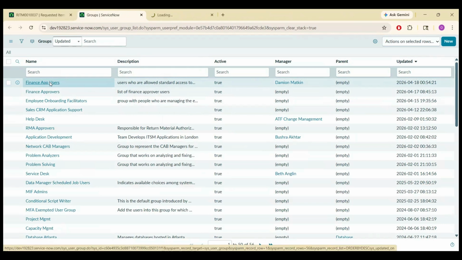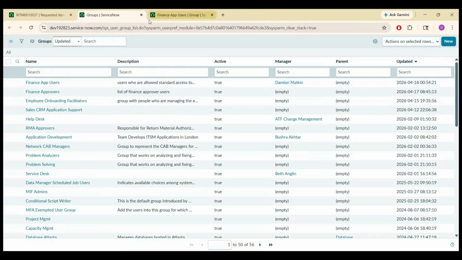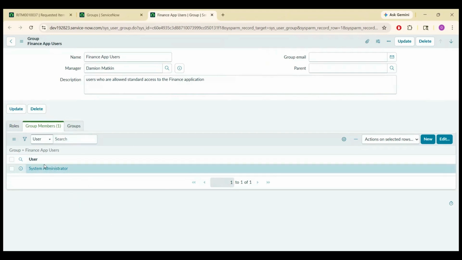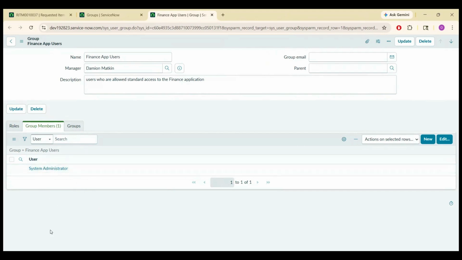This is the group in which we have to add the user after the user requested. And once the user is in this group, they are able to see the finance application. So you see here at present, we have only one group member, which is system administrator. So once we have the complete automation ready, the users will drop in automatically into this. The team need not come and check the emails and do all this unnecessary stuff. Everything will be automated.